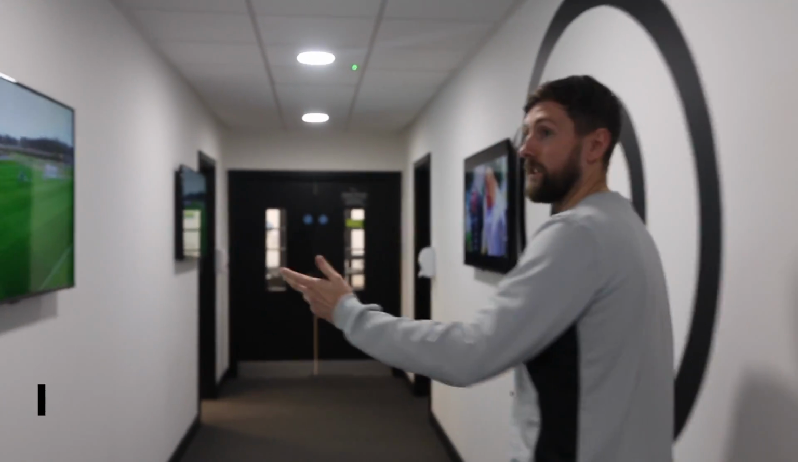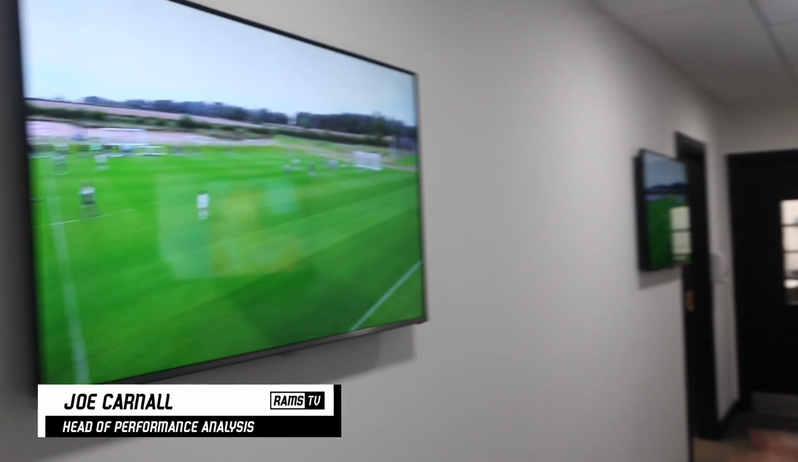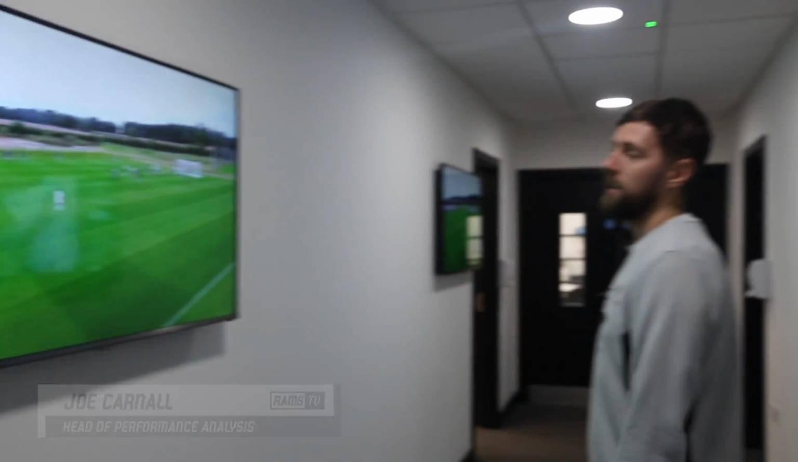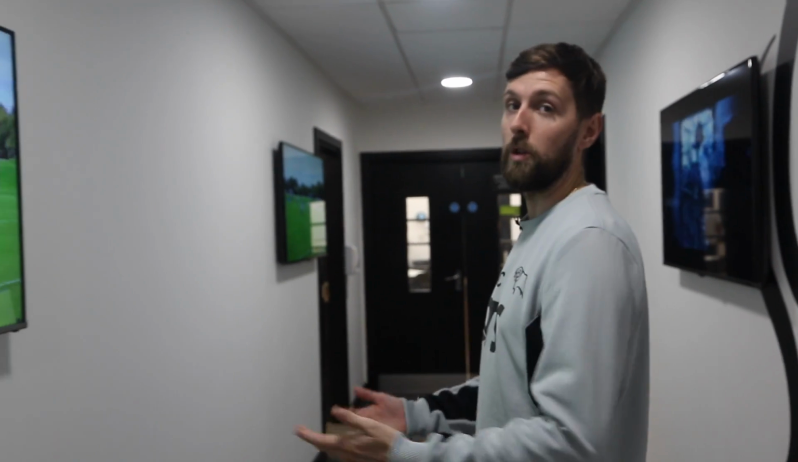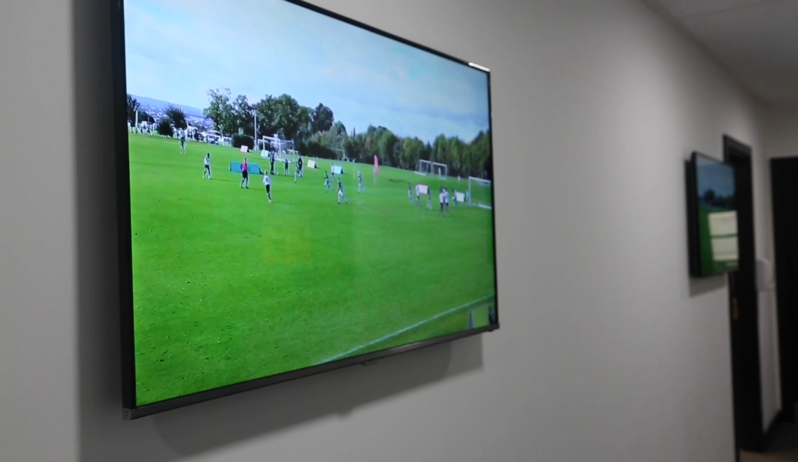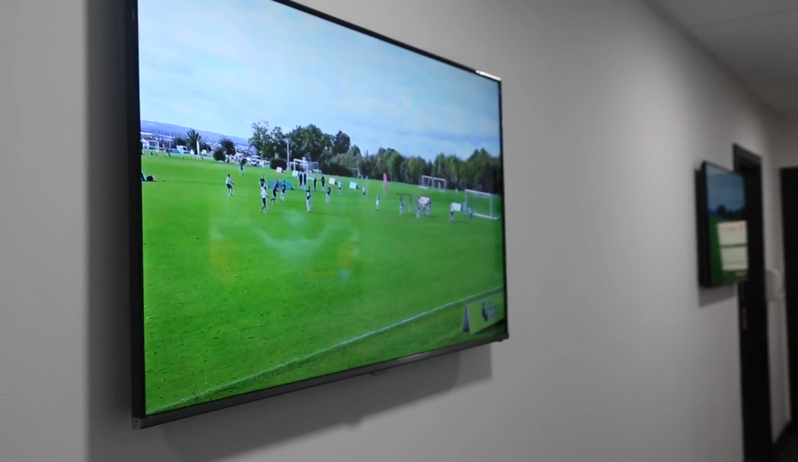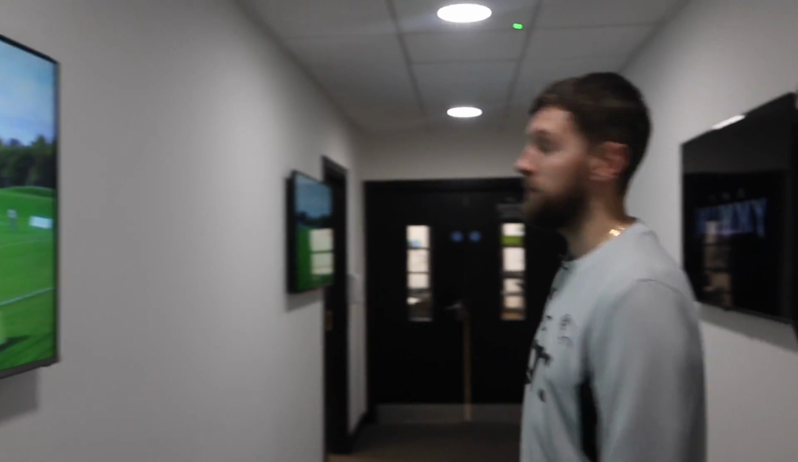So these are the tellies all around the training ground, dotted everywhere. What we do is we try and feed back to the players via the TVs. At the minute we're showing all the academy goals, as a talking point for the first team players to engage with the academy players. We put first team all the way down throughout the academy ages, and it's just a good way of feeding back to them.